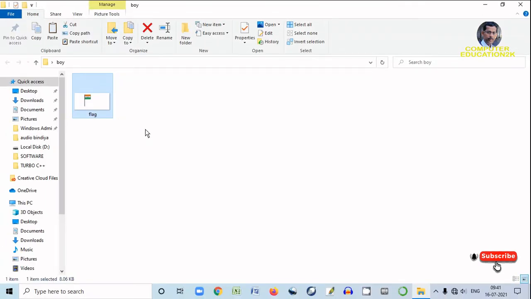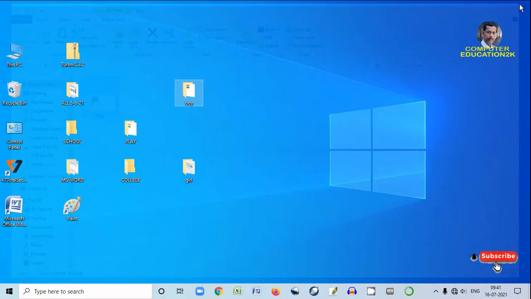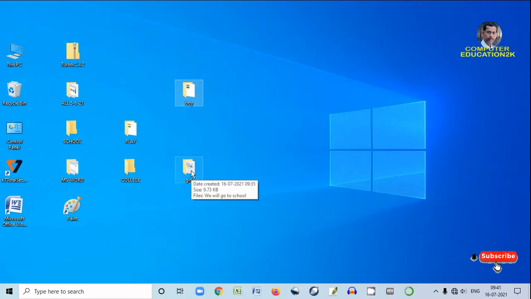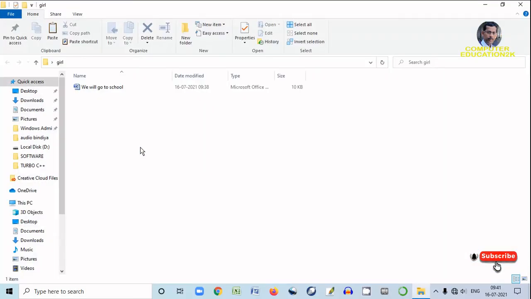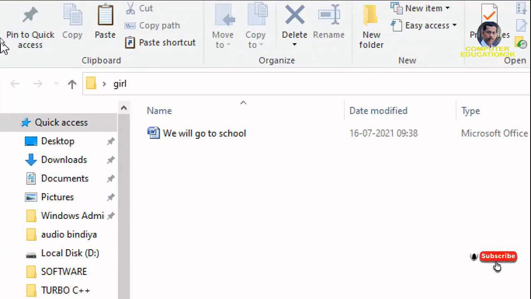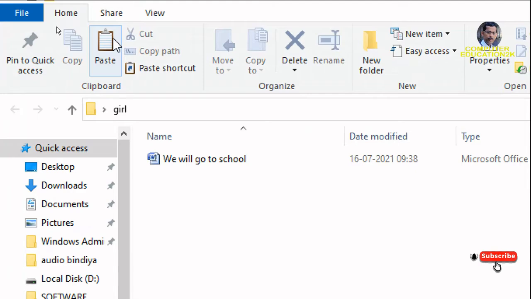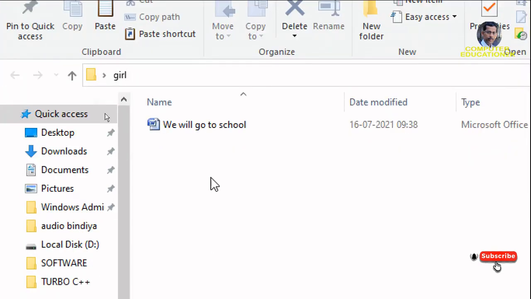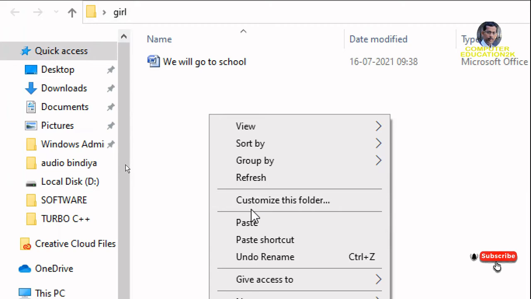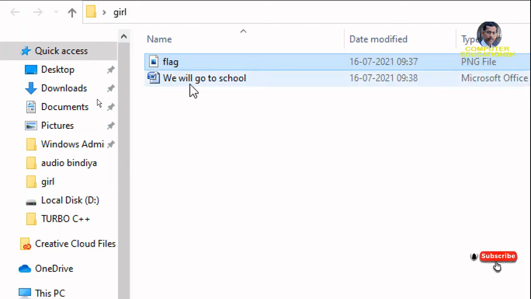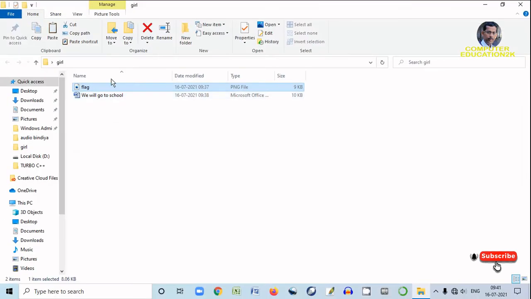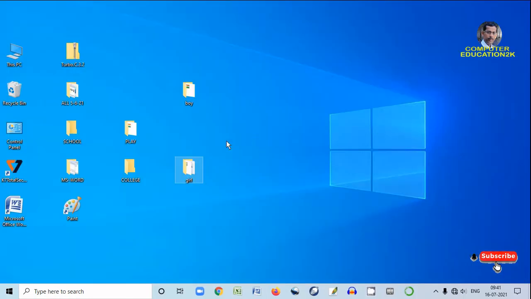So I'll go back and I'll paste it in the folder girl. I'll open the girl folder, and I want to paste it. So I have to go again to the clipboard group, and I have to click on paste. Or I can just right click here, and I can click on paste. See, the flag folder has come in the folder girl. So this way you can copy one file from one folder to another folder.